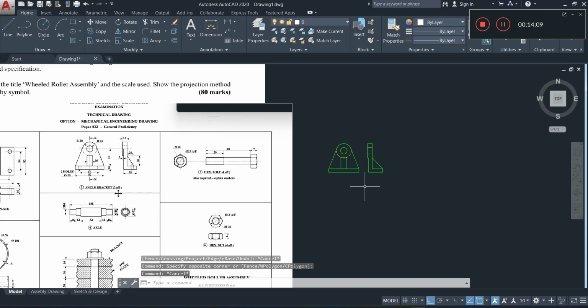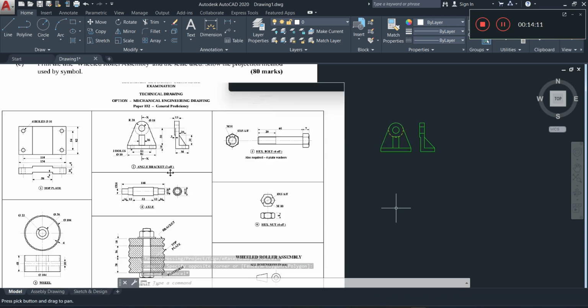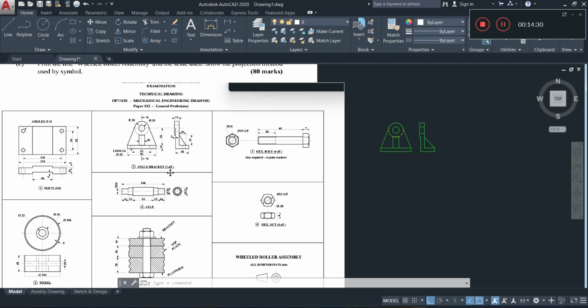So the next thing that I'm going to be drawing is... what else can I draw now? I am going to be drawing the top plate. Alright, I'm going to be drawing the top plate next. So that's this portion here, if you can see my cursor, this here. Alright, so let's draw that.